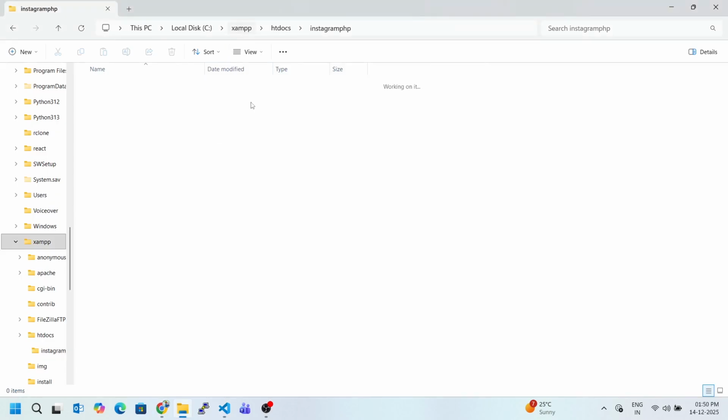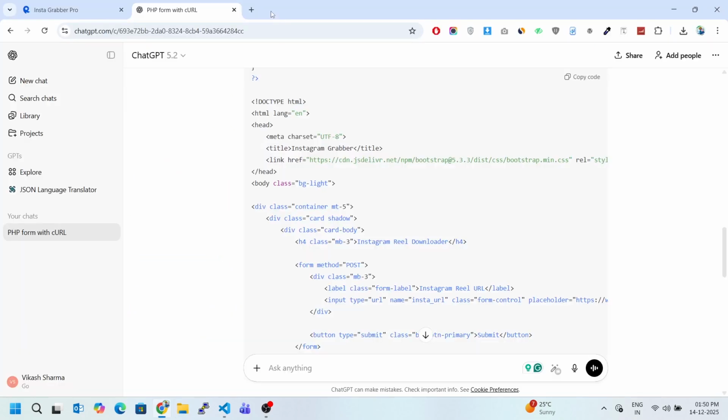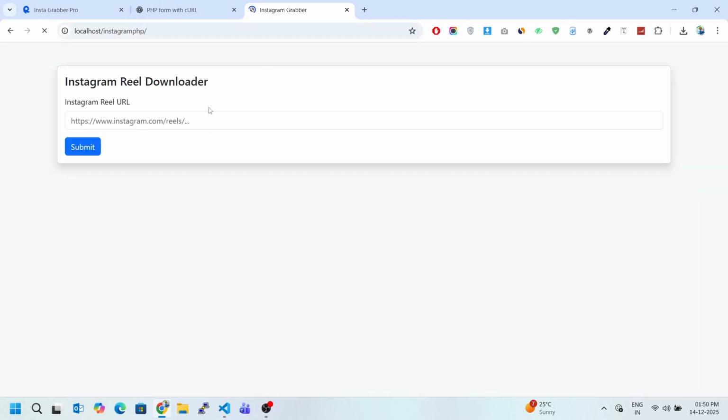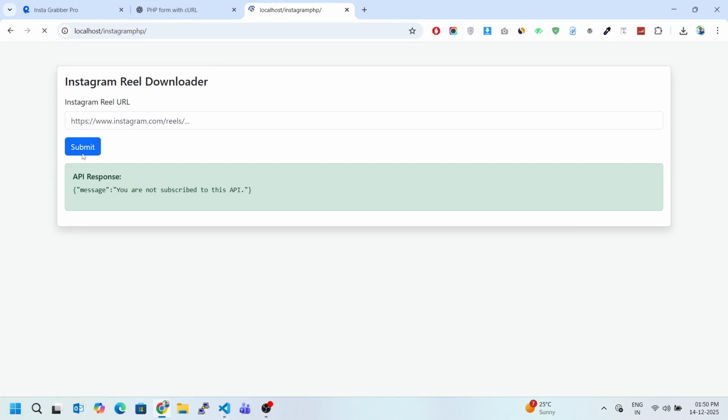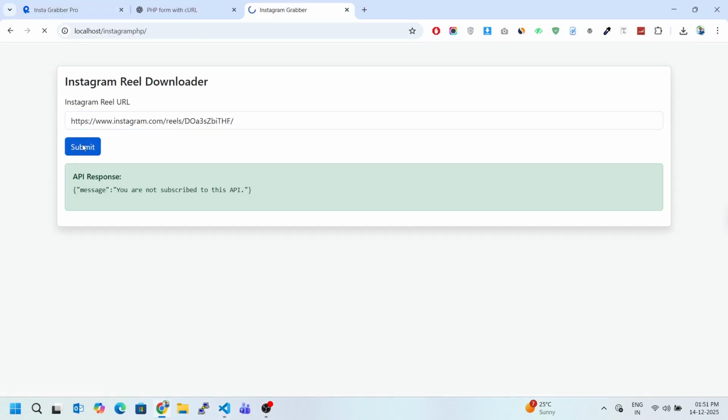Now start your XAMPP server, open your browser, and run the project. When you paste an Instagram Reel link and submit, you may see an error. That's because the API key is missing. Go back to RapidAPI, copy your API key, and paste it into the code. Submit the Reel link again, and now you'll see the API response.